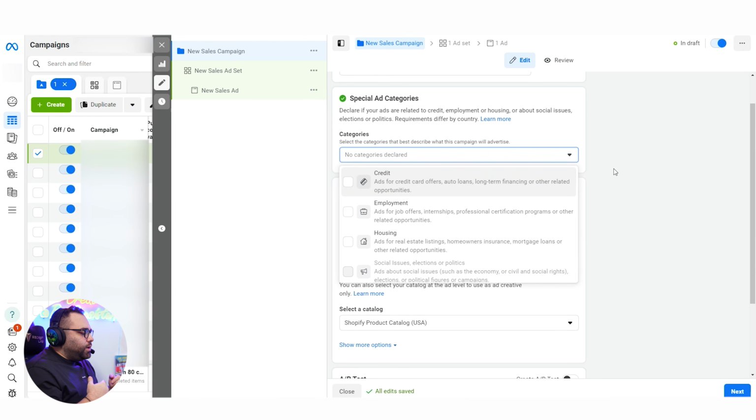Now, it's very important to say that sometimes some ads are getting flagged for no reason under special category. If you make that mistake, you're going to limit yourself. So try to avoid special categories at all costs and only use them if you have to. If you don't have to use the special category, don't fall under the special category area because it's going to limit you a lot.